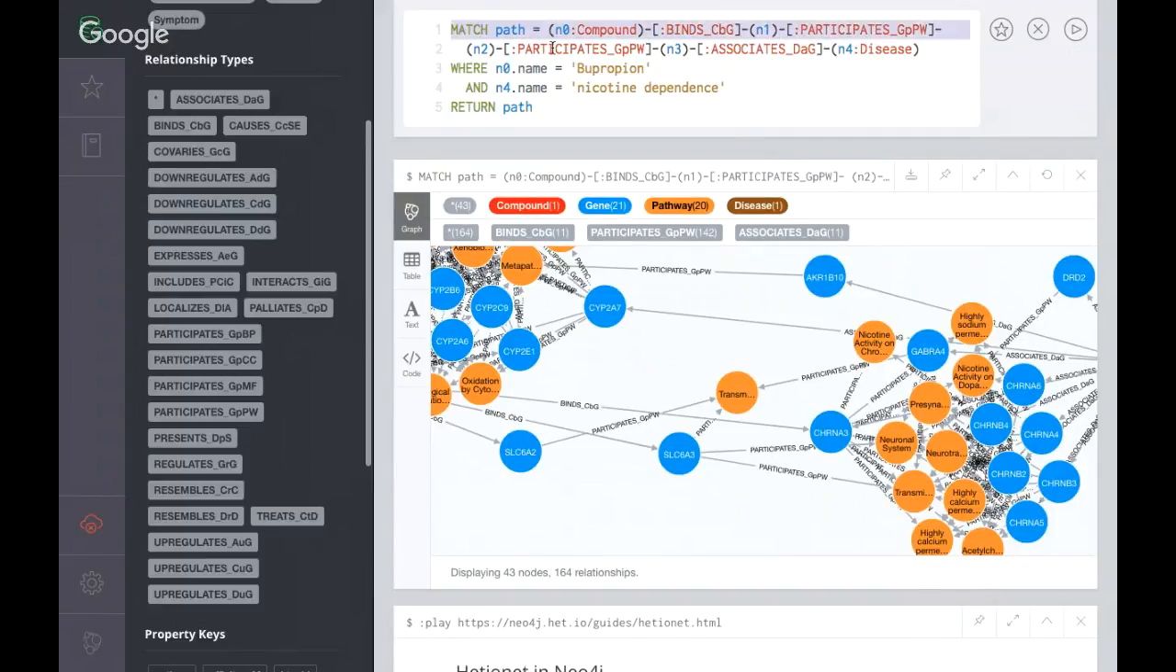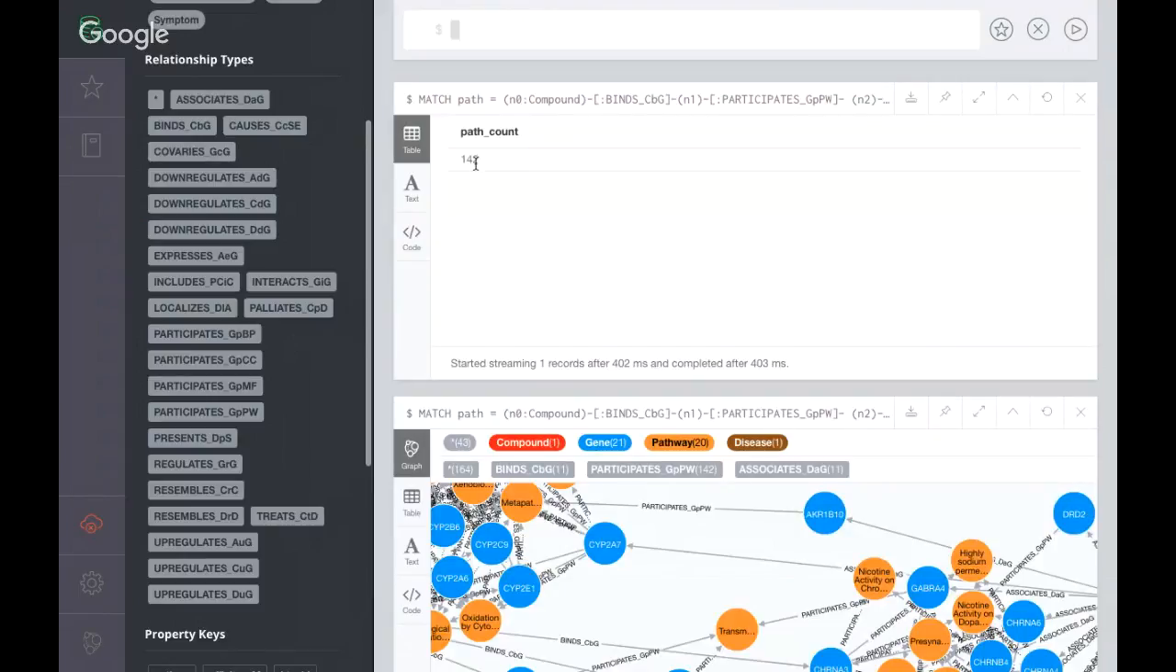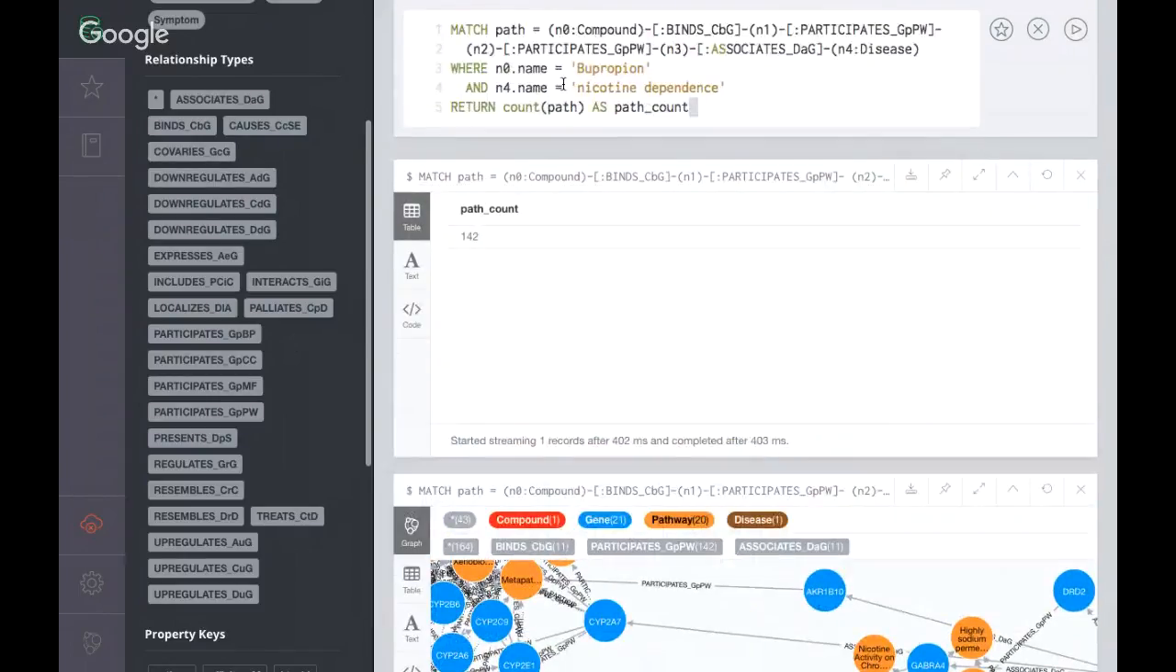So we have the path here, and we're just saying that node 0 has to be bupropion and node 4 has to be nicotine dependence. And then below we returned all the paths, but if you just want to know the path count, we could do this. So there's 142 paths of this type.